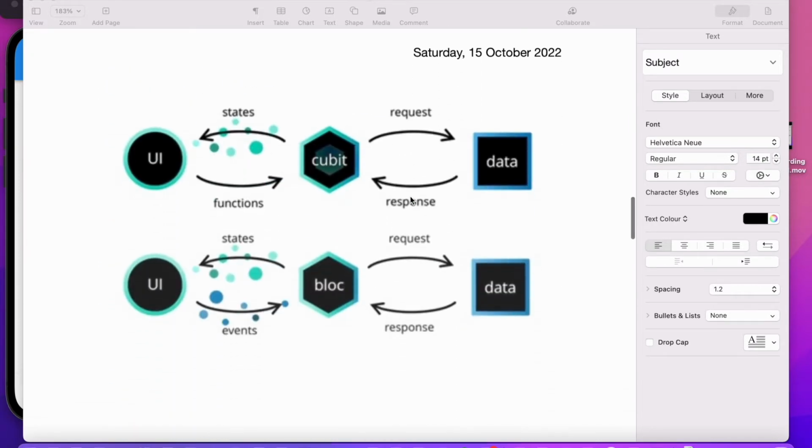So in this picture you will see Cubit and Bloc. This is how the Bloc pattern works. In the central, in the bridge, there is a Bloc, and at the first we have the UI, and at the last we have data. So Bloc will handle the data and UI state.